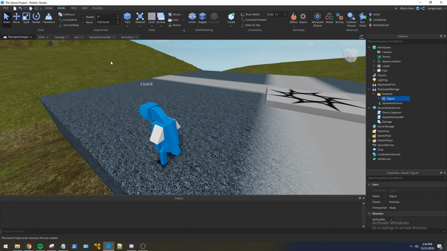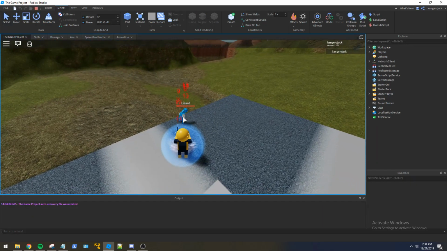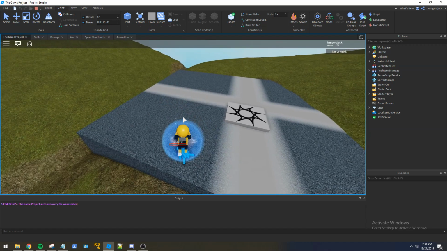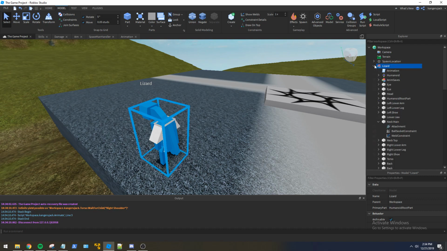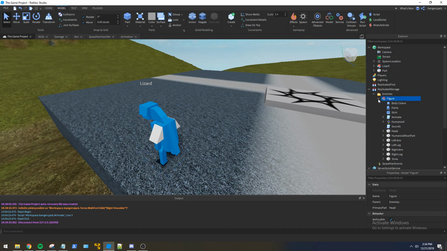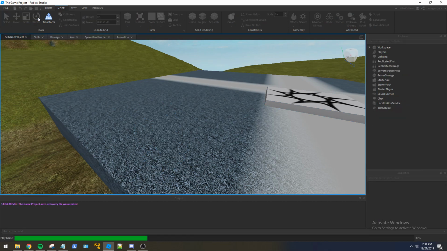Let's spawn a few of these guys in here. Wait, I thought I put you in. What? Did I just clone him? Oh, I put the figure in the enemies. Oops. Why are you even here, figure? No one wants you here. All right, let's keep going here.